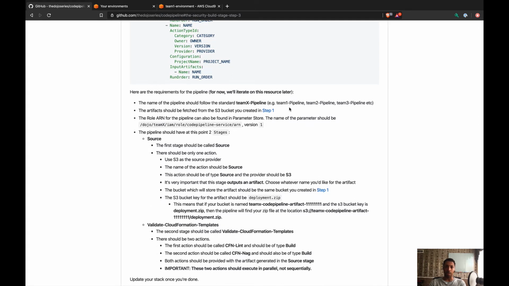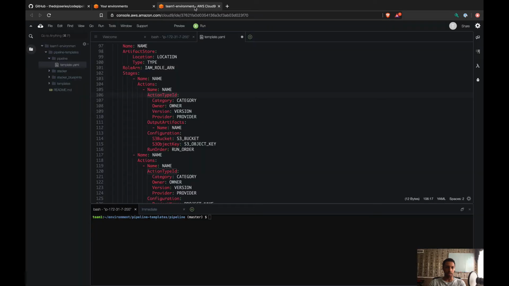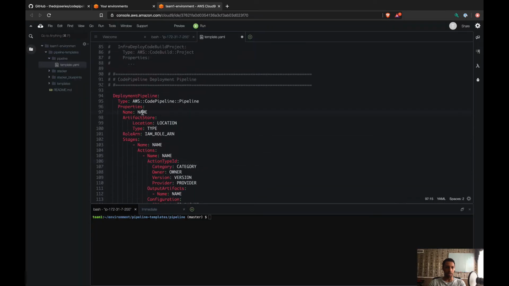First thing is the pipeline name. So it's going to be team1-pipeline. Let's find the pipeline name. So right here. So that's going to be sub namespace dash pipeline.